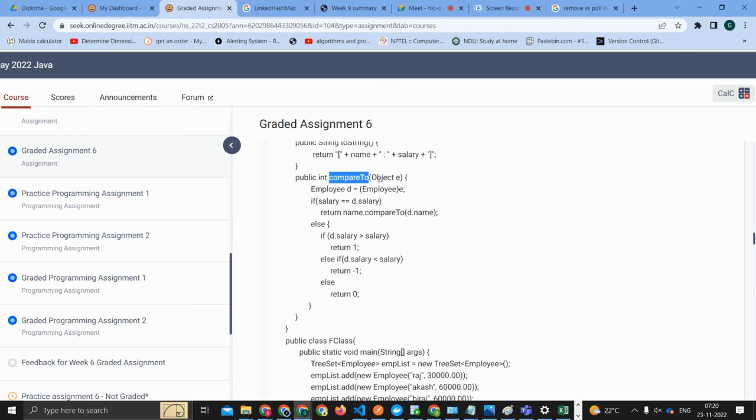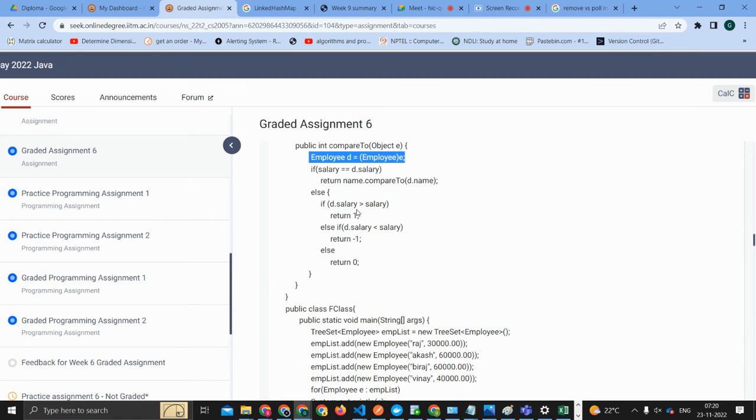So what compareTo is doing, he is telling you to take this object. If your employee D's salary is equal, it's okay. If it is greater, then return 1. And if it is less, then return -1. So first of all, we have to see if both the salaries are the same. Then he is telling that you have to put D dot name.